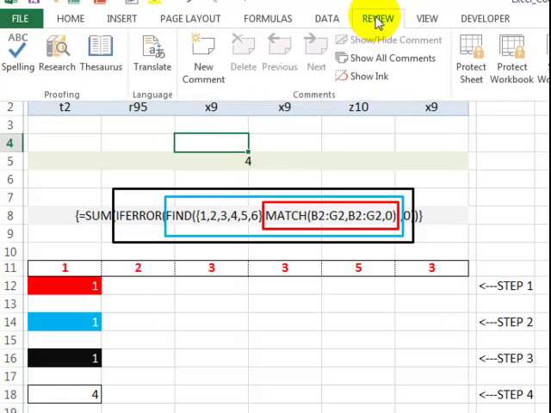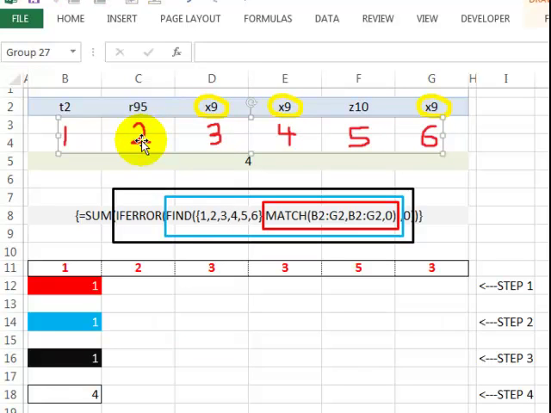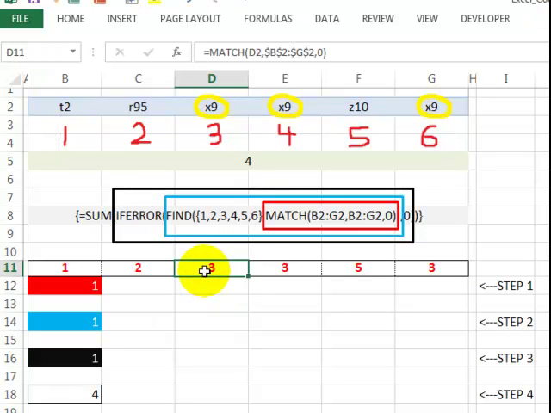Now let me turn this on. This might help a little bit. The yellow indicates that these are duplicate values. The red numbers are just showing 1 to 6 from left to right. That's what the MATCH function is really doing. So let's go back to this one. Looking for the D2 value of X9, it gives a 3 because it's the third position. Here, we are looking for another X9, but we're not getting a 4, even though it's the fourth item. We're getting a 3 because it finds it sooner.